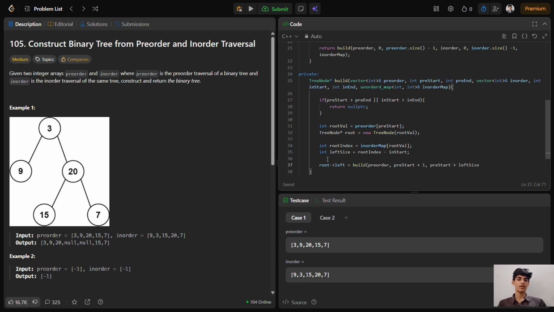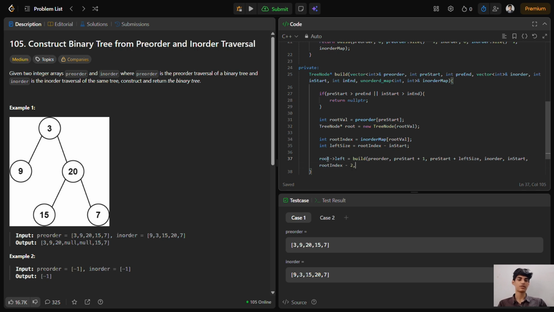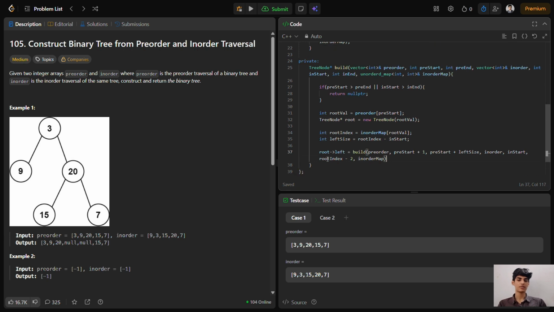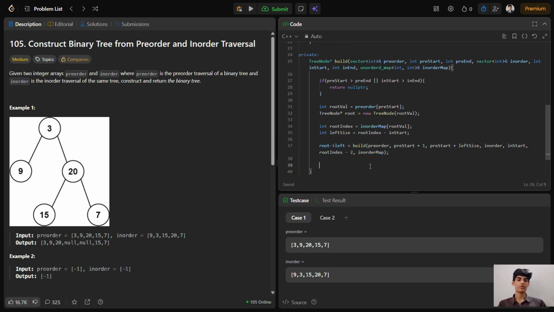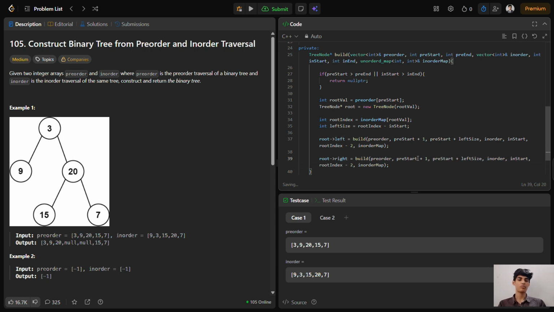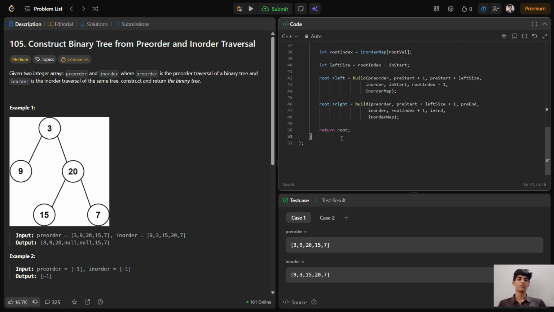Now we recursively build our left subtree. Looking at the new boundary math, in pre-order our left window starts right after the root at pre-start plus 1 and goes up to pre-start plus left size. Next we recursively build our right subtree. In pre-order our right window picks up immediately after the left window at pre-start plus left size plus 1 and goes to the very end. In in-order, our right window starts right after our root index at root index plus 1 and goes to the end. Now both subtrees are successfully wired up to their parent. We return our root node back up the ladder, and that is the entire construction algorithm.